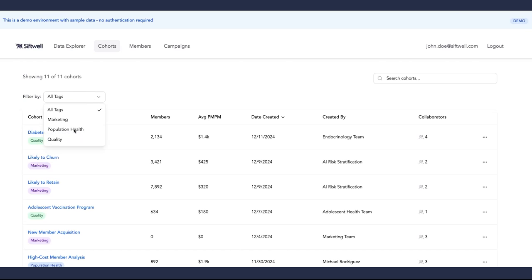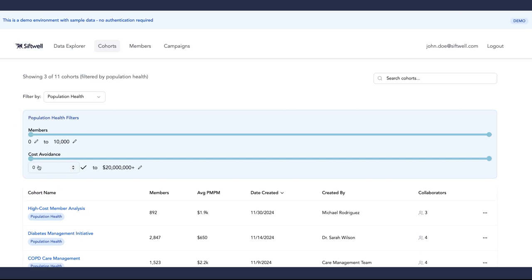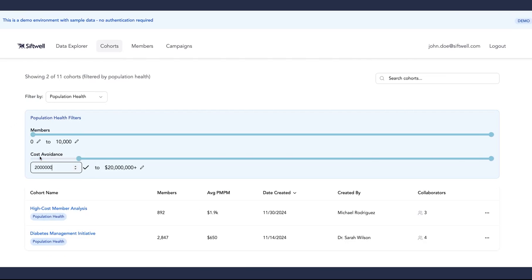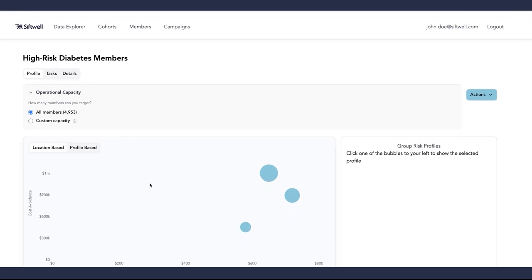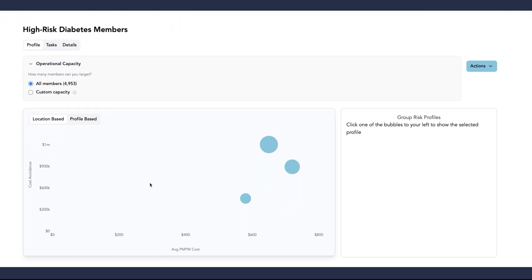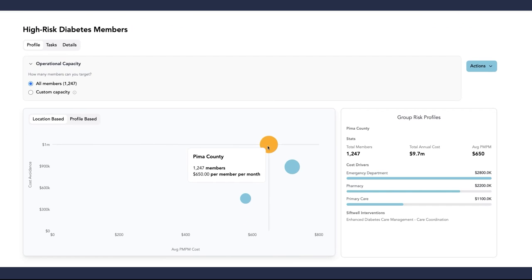So for example, let's go through a population health use case. I want to look at areas of opportunity that if we were to do an initiative, we can avoid up to $2 million in costs. Let's take a look at this diabetes management here. We're going to go to our impactable analysis. And what you're seeing here in the scatter plot is we're going to work our way from top right to bottom left. So here you can see clustering of populations based on their location.